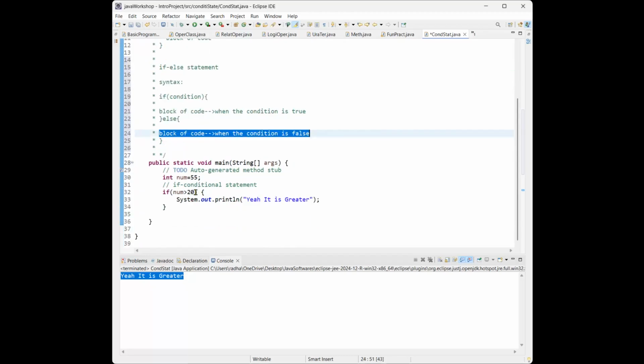Okay, here we will see that example as it is. Here I will give the same number, num equals 5. If the number is greater than 20, we will print, yeah, it is a greater number. What if the number is less than 20? In that case the condition gets false. So to execute in the false condition, here we will use the else.